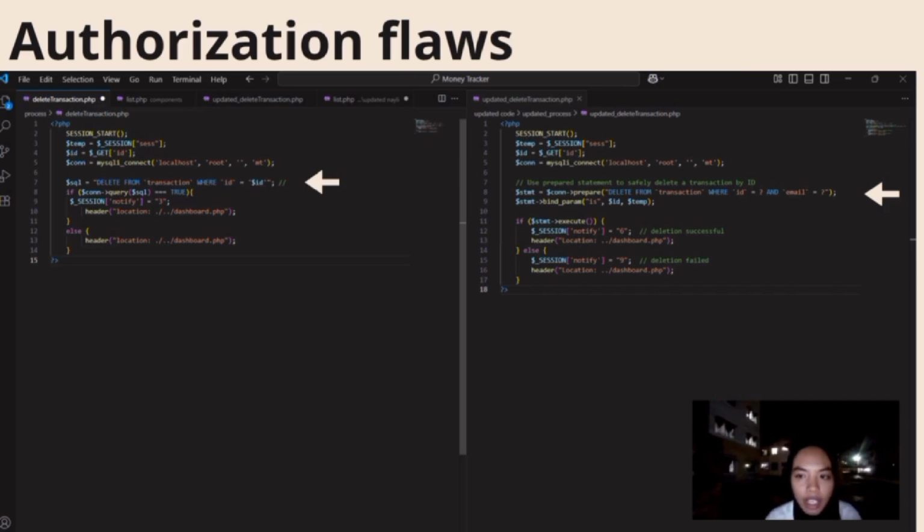Now, at the right code, this is how we fix it at line 8. Now, the delete action only works if both the ID and the email match, meaning the transaction must belong to the logged-in user. Without that match, nothing gets deleted. This change stops unauthorized access and protects every user's data. It's a simple check, but absolutely essential for keeping your app secure.